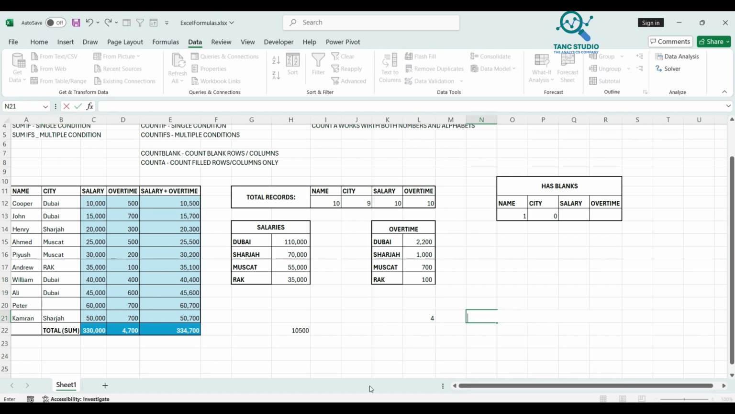Now, our criteria is we want to know how many employees by the name of Cooper are working in Dubai. So we want COUNTIFS, criteria 1 name column without the column name. What we want to identify, Cooper, comma, criteria 2 city, comma, Dubai. Only one Cooper is working in Dubai.